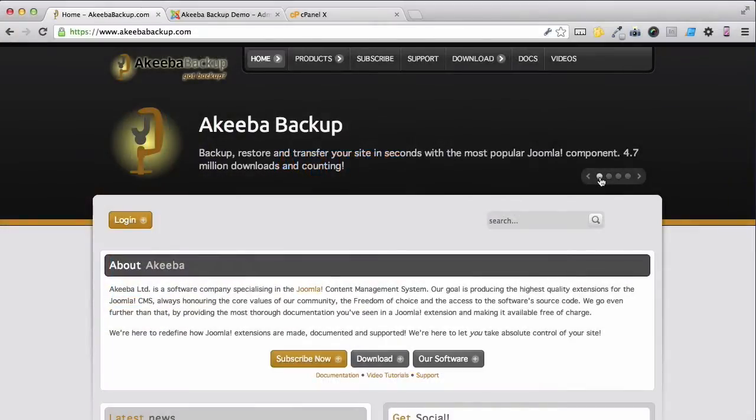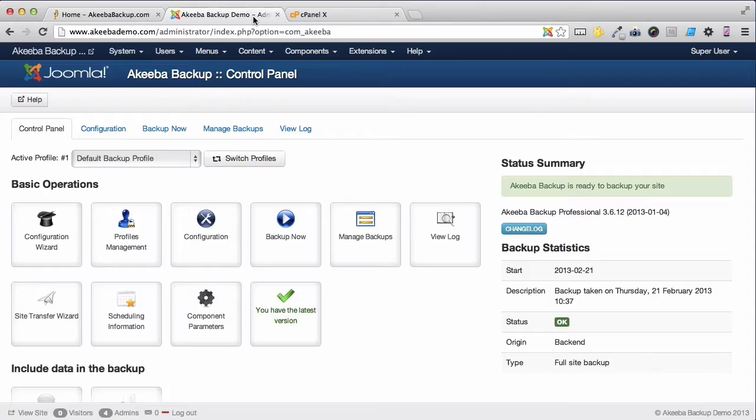As well as creating manual backups, Akeeba Backup Professional offers us the opportunity to automate the process with cron jobs, ensuring that we always have an up-to-date backup. To begin with, go to your website to the Akeeba Backup component.